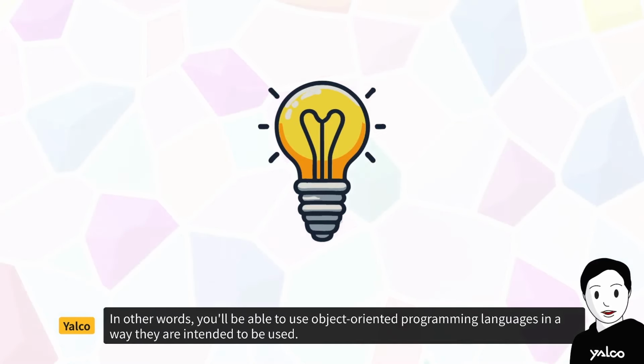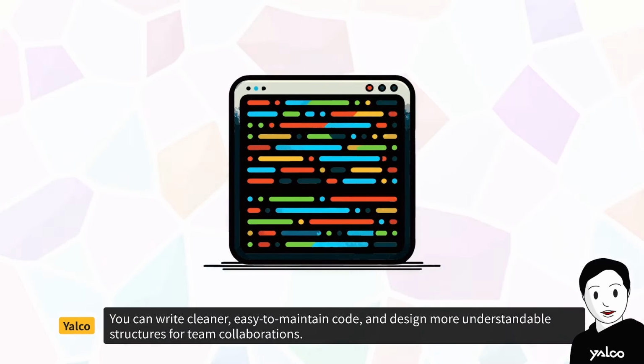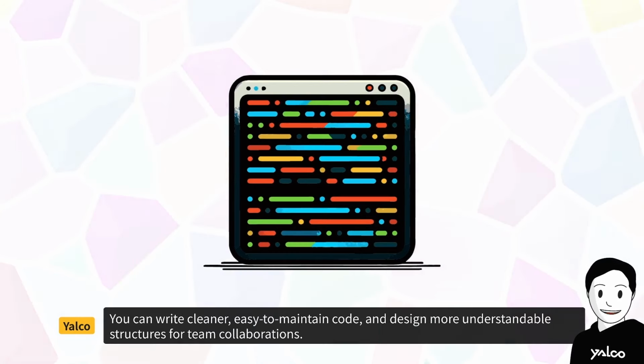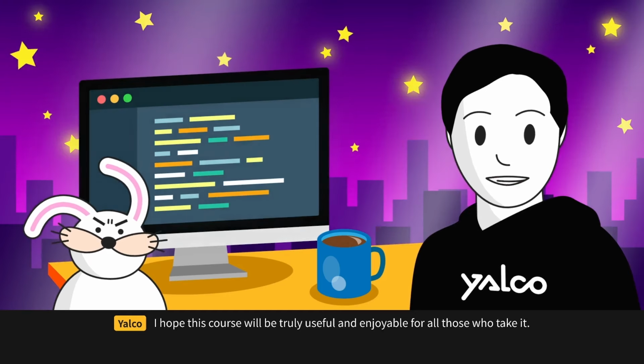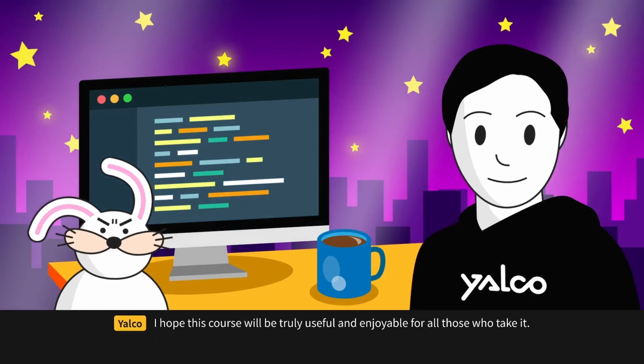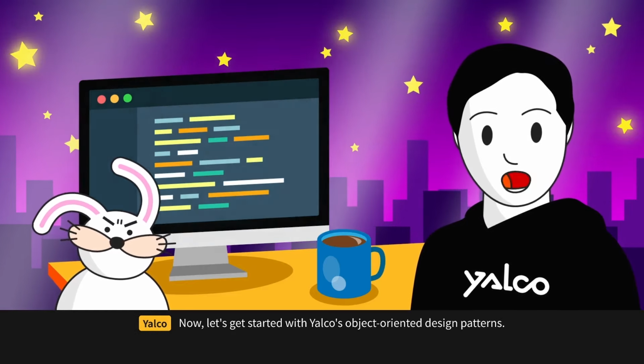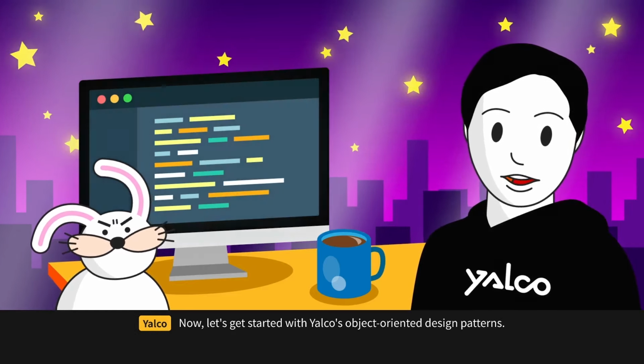In other words, you'll be able to use object-oriented programming languages in a way they are intended to be used. You can write cleaner, easy to maintain code, and design more understandable structures for team collaboration. I hope this course will be truly useful and enjoyable for all those who take it. Now, let's get started with Jelko's object-oriented design patterns.